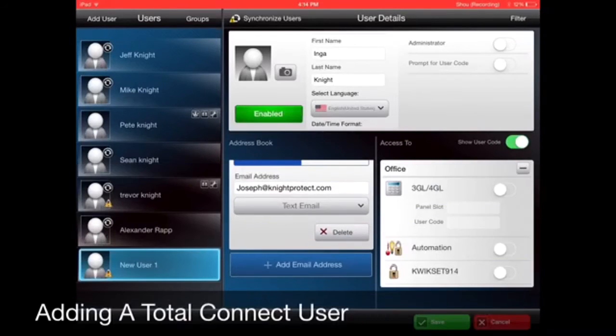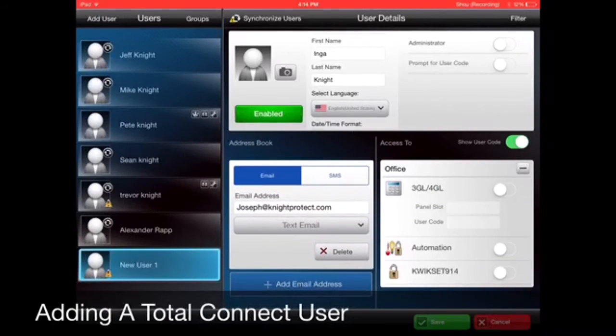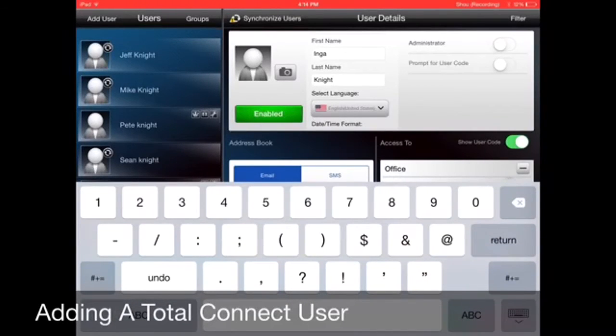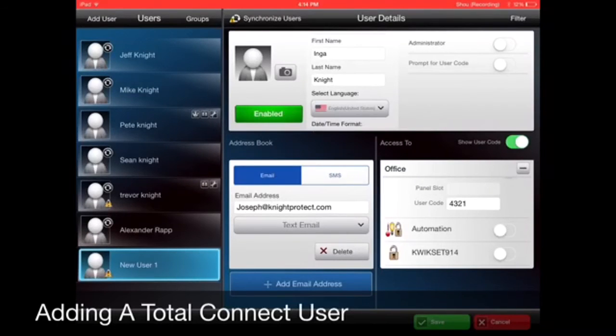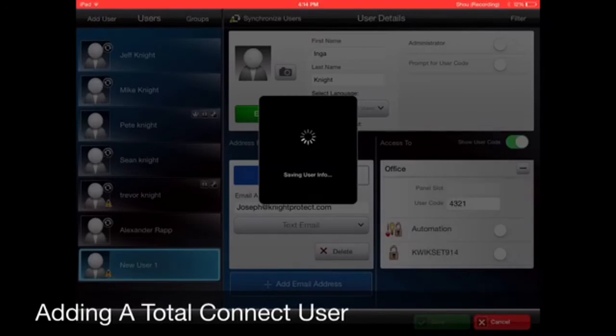Okay, so we gave her an email. Now, what's important to note, again, is that she's going to be getting the emails every time the system is armed and disarmed. That's why we'd rather do it through email than through text. The only other thing we have to do is add a user code. So let's make her user code 4321. And let's go ahead and click Save.